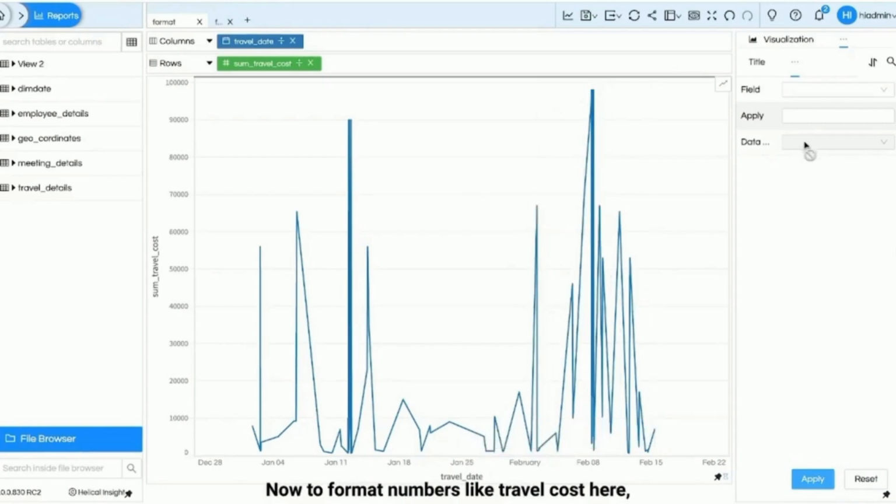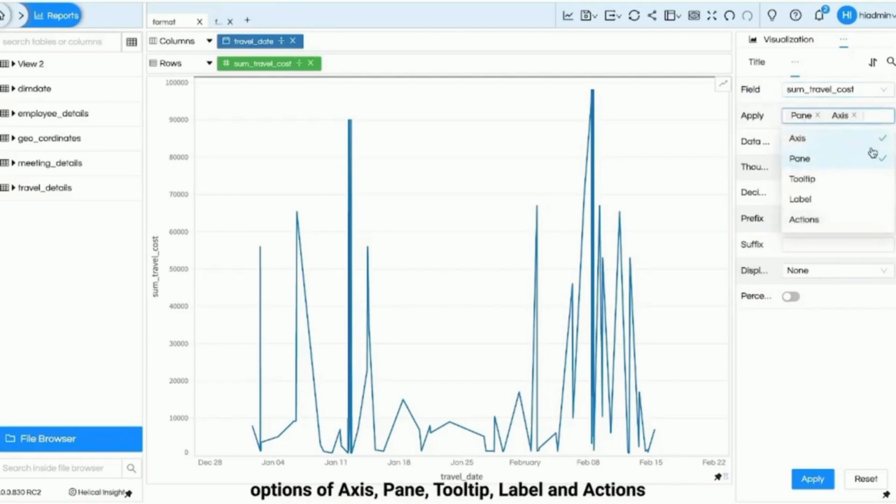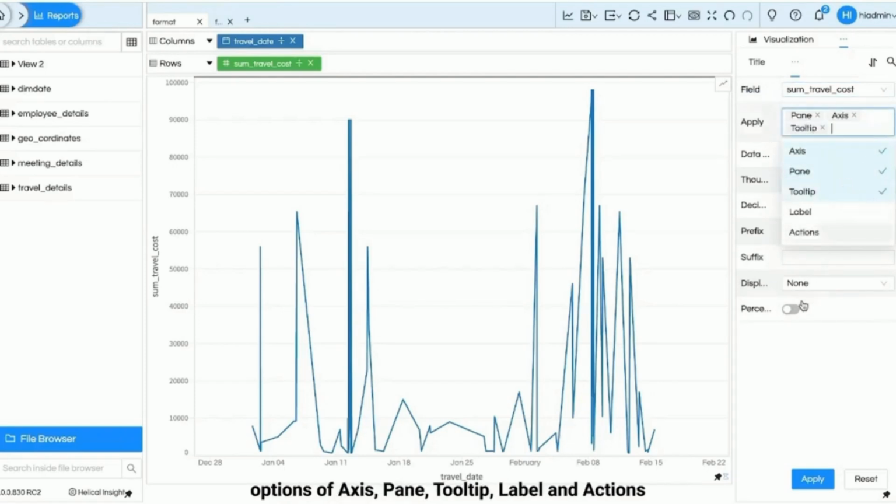Now to format numbers like travel cost here, select sum travel cost here in the field. And all the formatting options for that numeric data type will be shown in the panel. Apply can be used in the same way as we have discussed before, with exact same options of axis, pane, tooltip, label and actions depending upon where you want to reflect the change in number.